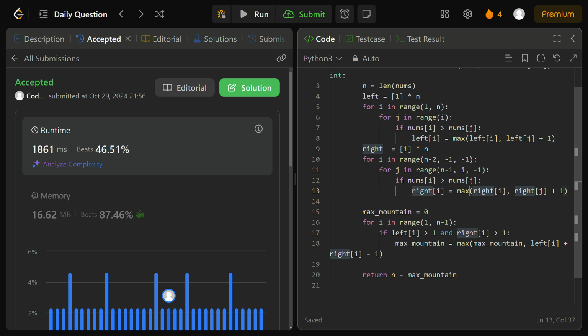And so the space complexity is going to be big O of n. Why? Because we use two additional arrays, left and right, and they're each going to have a size of n, where n is the length of the input array nums. And so our space complexity is going to also be big O of n, or a linear memory complexity solution.